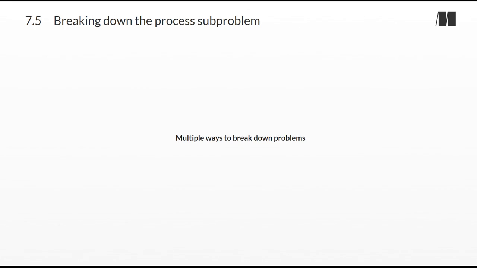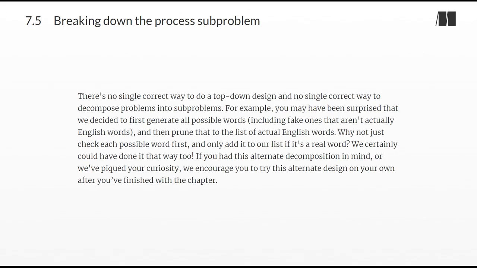Multiple ways to break down problems. There's no single correct way to do a top-down design and no single correct way to decompose problems into subproblems. For example, you may have been surprised that we decided to first generate all possible words, including fake ones that aren't actually English words, and then prune that to the list of actual English words. Why not just check each possible word first, and only add it to our list if it's a real word? We certainly could have done it that way too. If you had this alternate decomposition in mind, or we've piqued your curiosity, we encourage you to try this alternate design on your own after you've finished with the chapter.